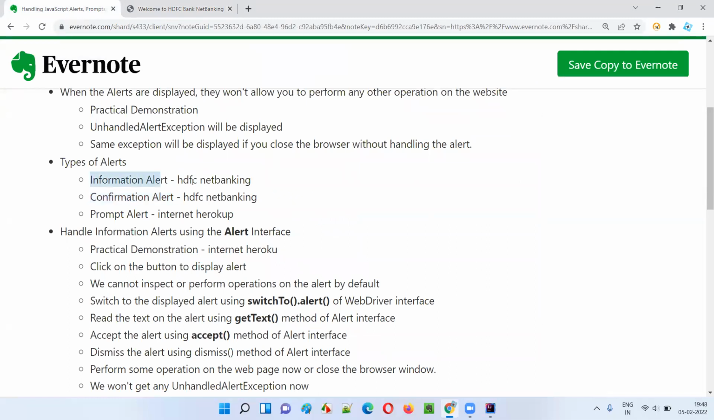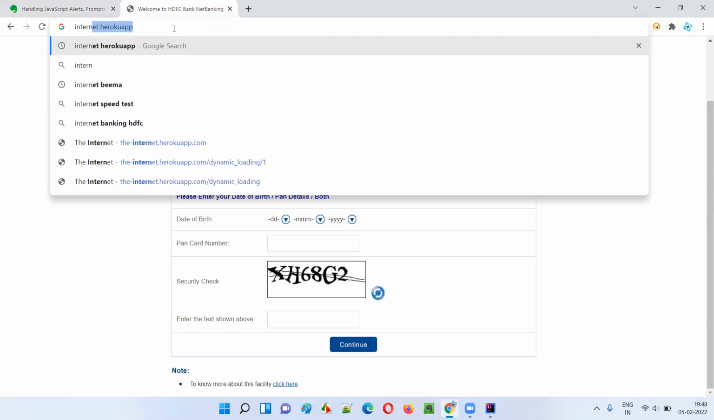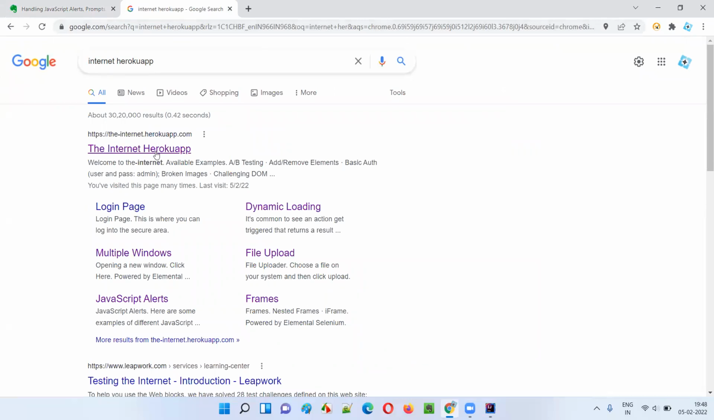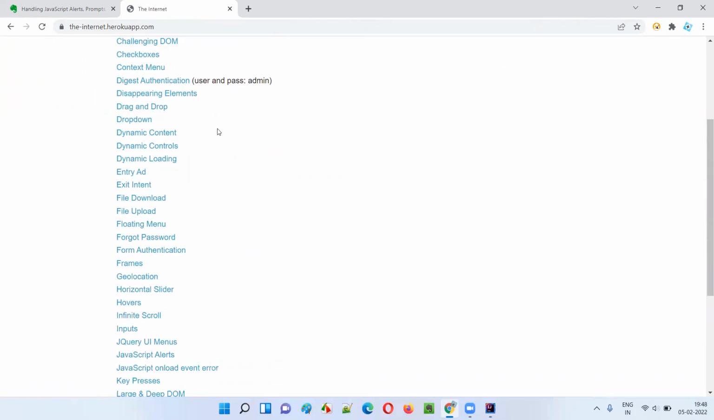In real time, while using an application, in some cases you will get an information alert, and sometimes we'll get confirmation alerts. Just now I showed you. And apart from that, guys, we have some prompt alerts also. So I'll show you this prompt alert here. I'll take you to this website, the-internet herokuapp. Just type the-internet herokuapp, and you will get this web page in the search results. And here, guys, I need to show you the alerts, the different types of alerts.